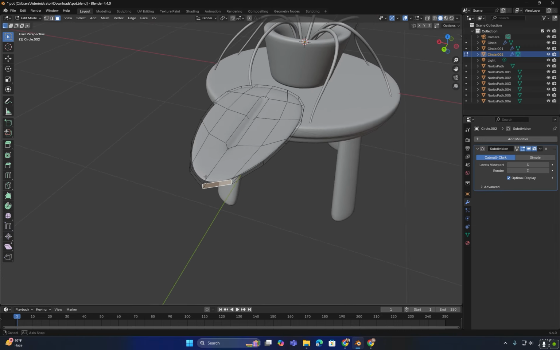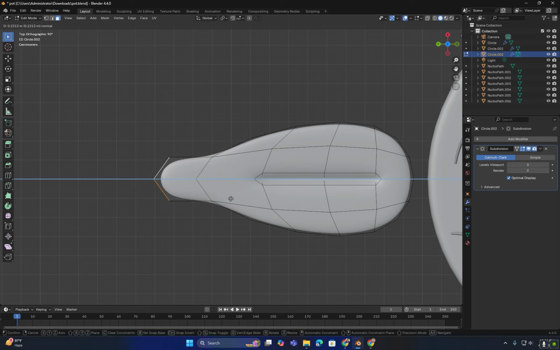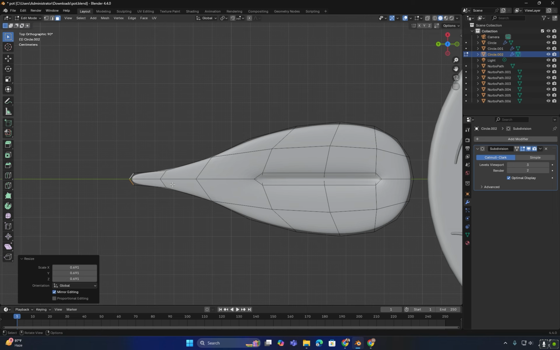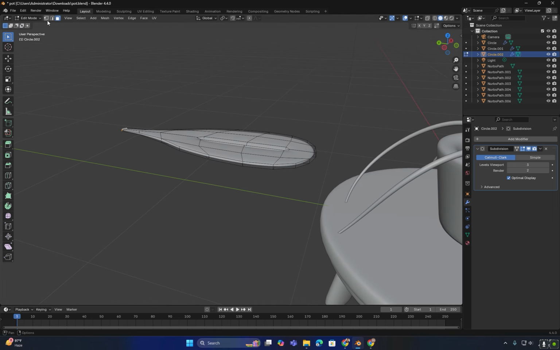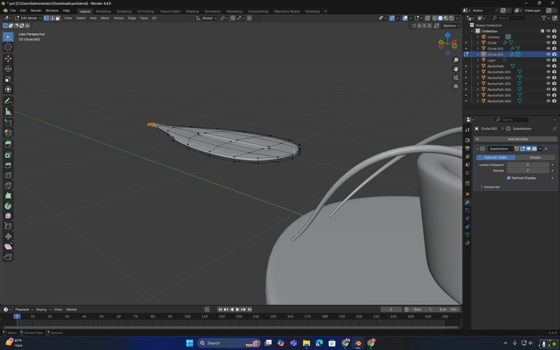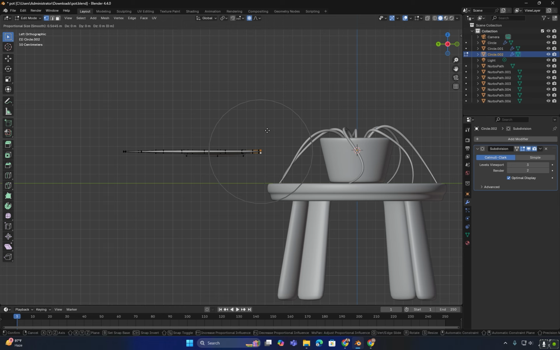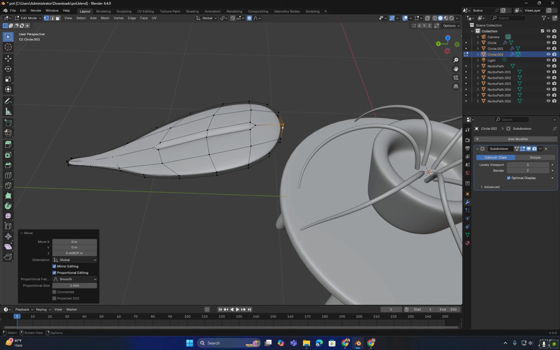I will select these two faces and extrude them, then scale them down a bit. I will extrude once more and scale them down again. To add a slight curve to the leaf shape, I will select these two vertices, enable proportional editing and move them upward along the z-axis. I will also move these other vertices upward as well.